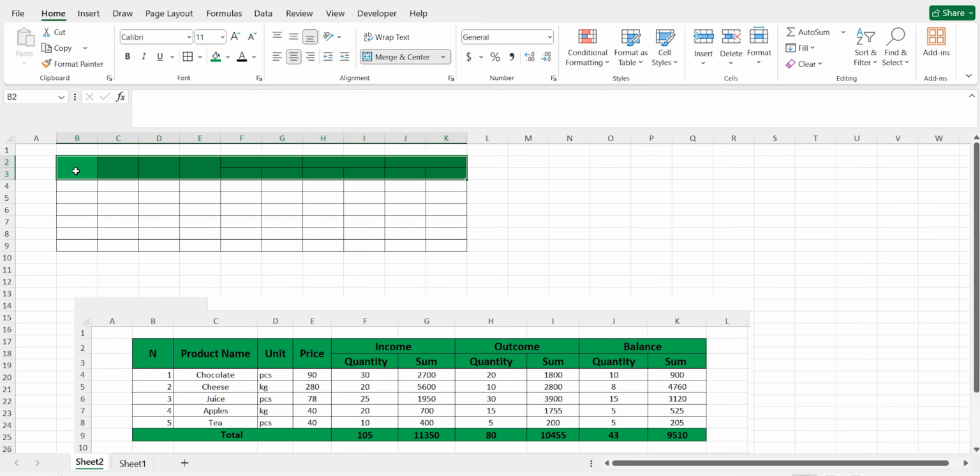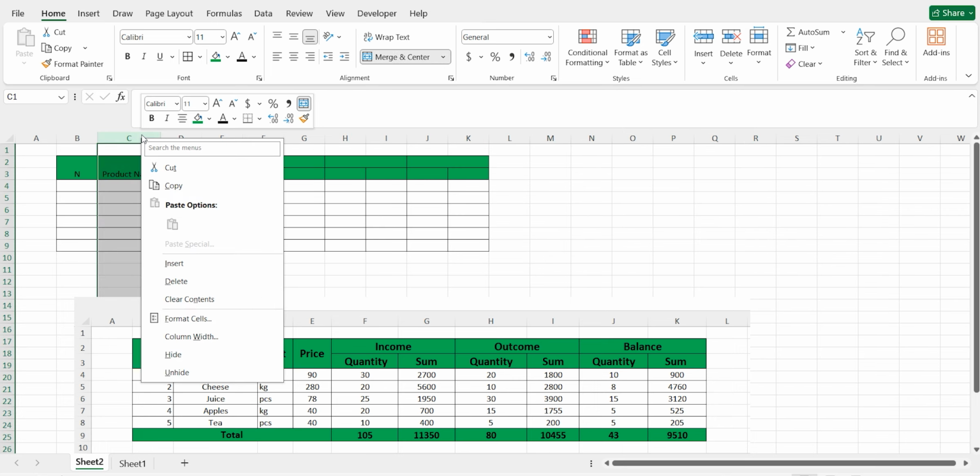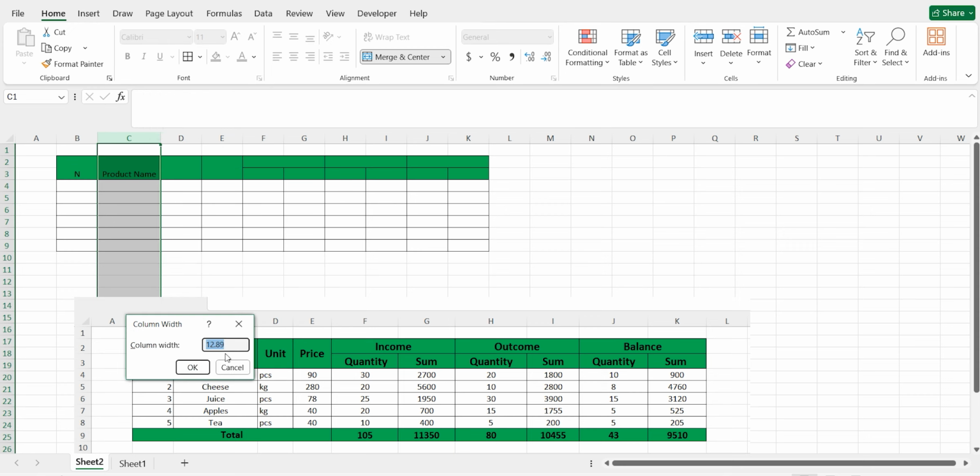Let's start entering data. Click on the cell, type the data, for example, number, and press Enter to move to the next row. To adjust the width of the column, hover the cursor between columns C and D, then drag the border to the desired size. Alternatively, right-click on the column letter, select Column Width, and enter the desired width, for example, 14.